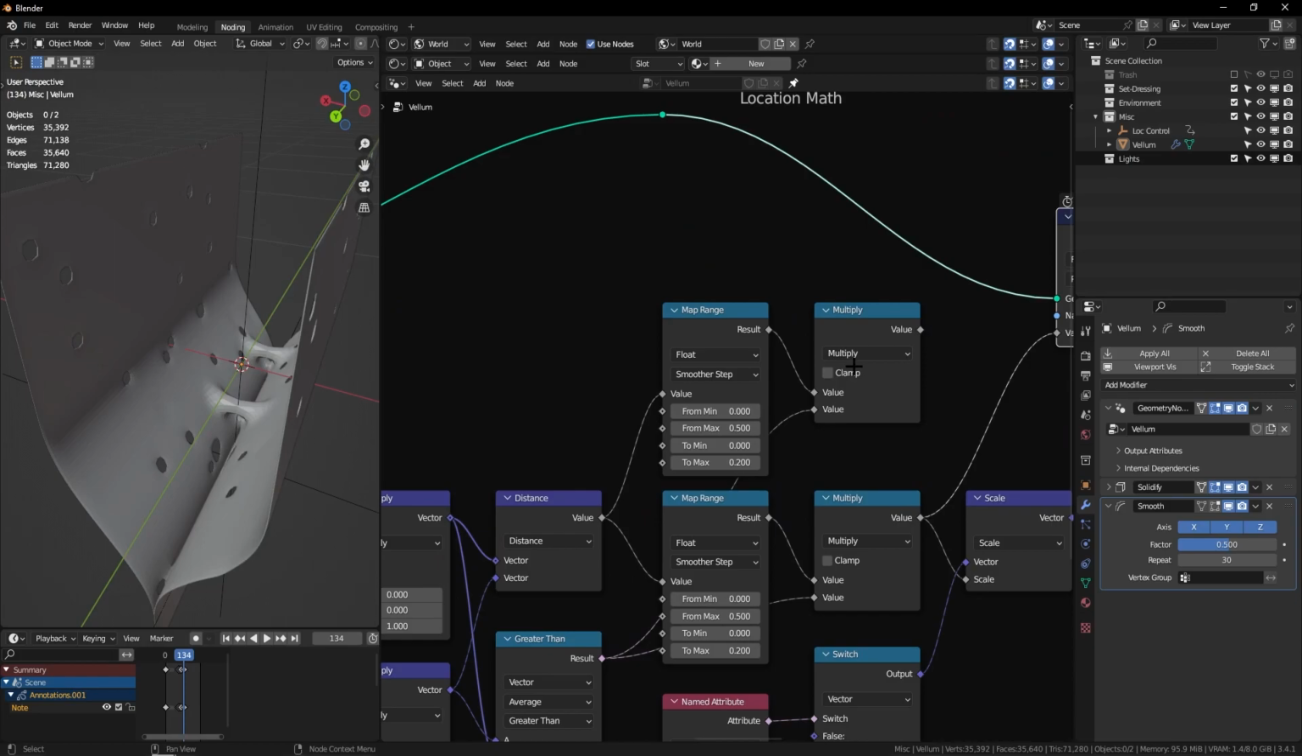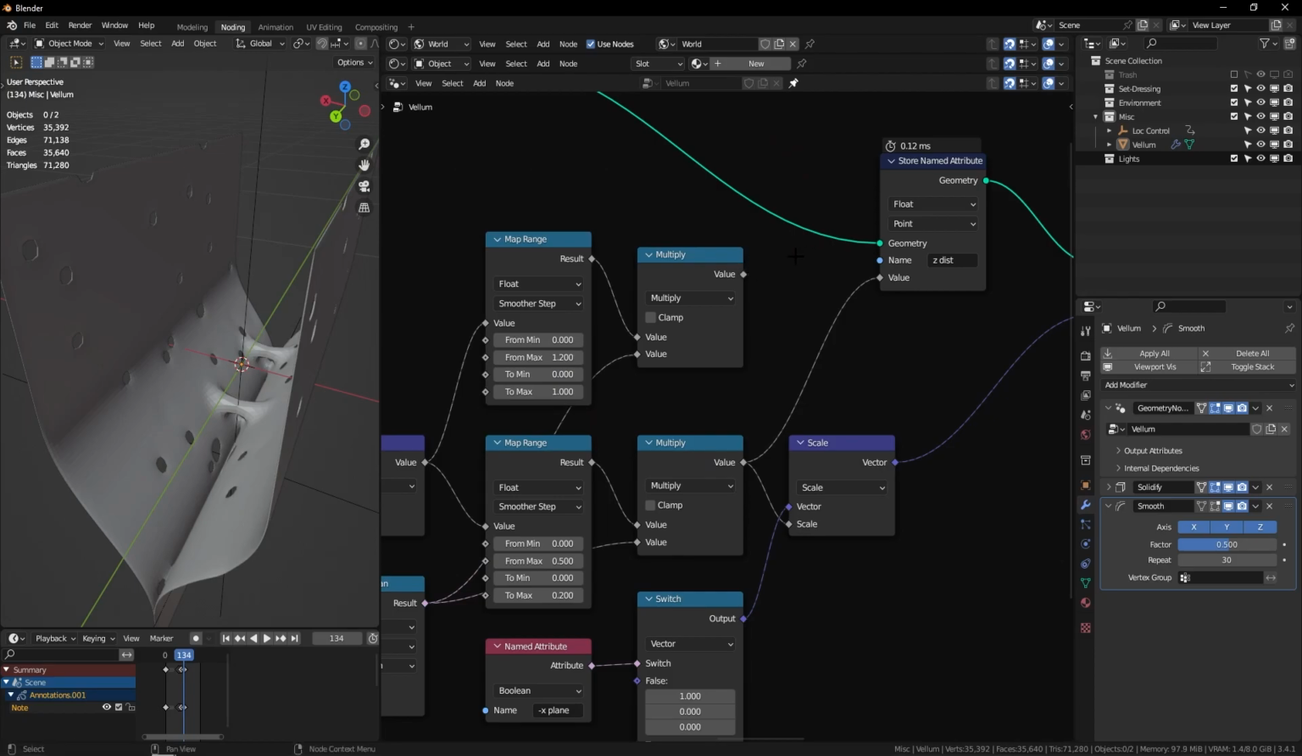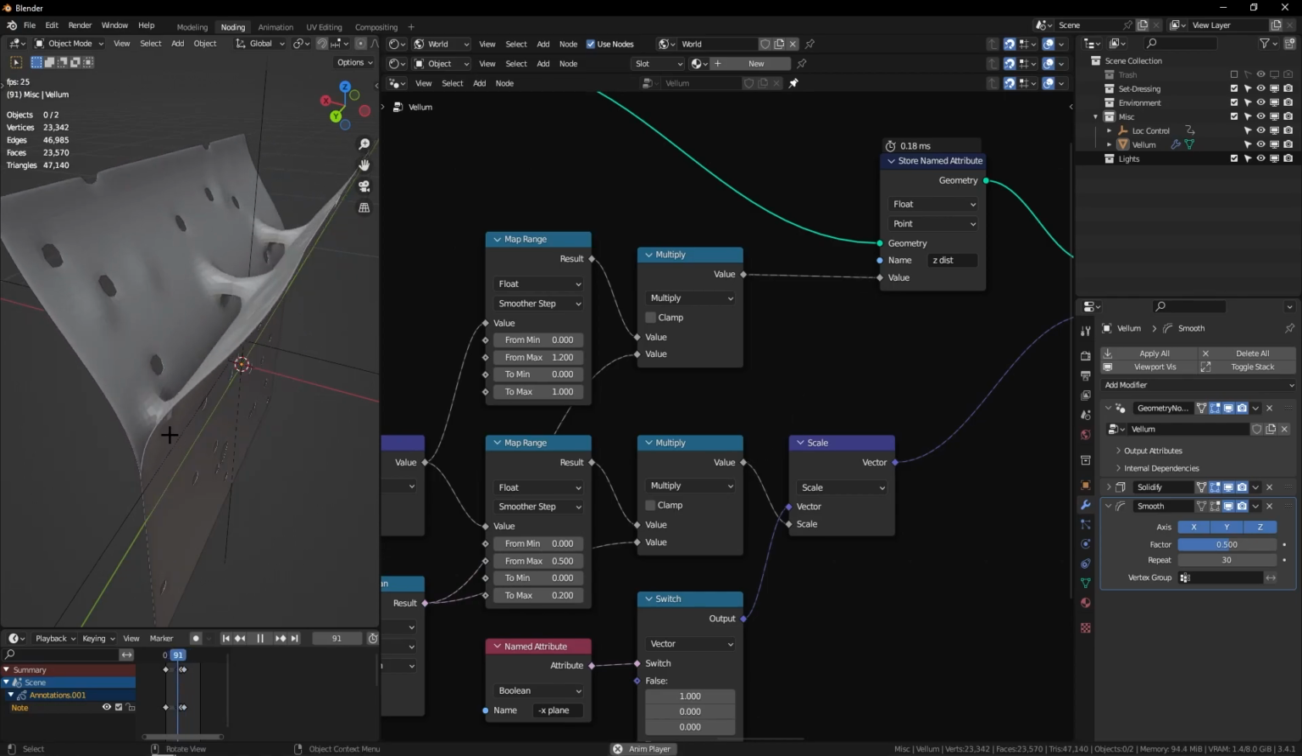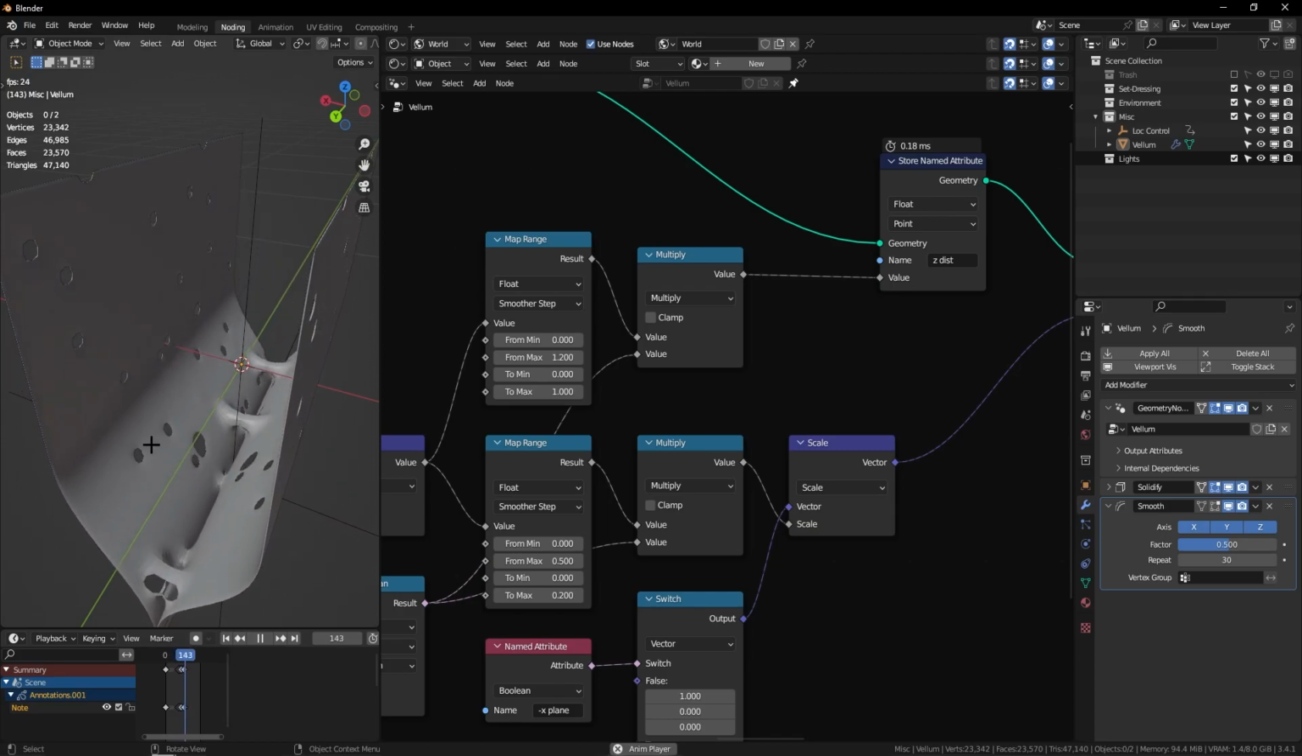And then what I want to do with this map range is I want to reset it, turn clamp off, and then go from max 1.2 and then 0 to 1. And this is going to be smoother step. And then we can plug this multiply into this Z distance. And now you can already see if I undo and redo that, you can see some bouncing, even though it's static. If I play this now, you can see we got some bouncing.